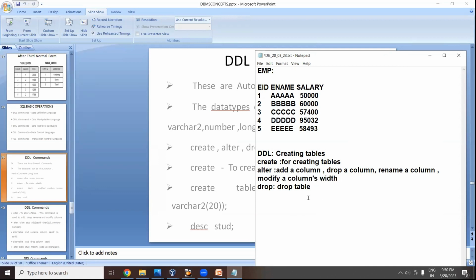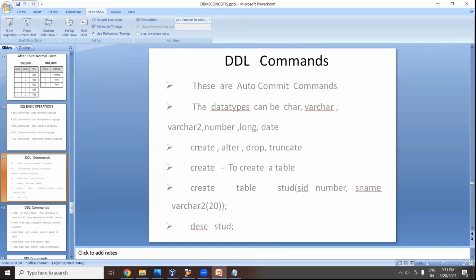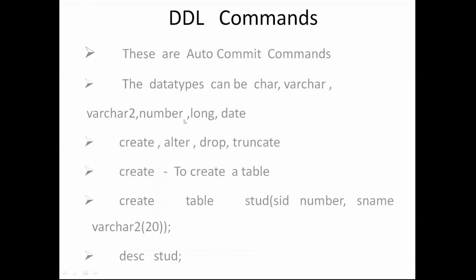So this is how we used to do with alter, right? And drop table, you can drop the table. So now we'll see how to do this. See, the data types. Data types means, see, employee name means name, I'm not going to give in number. Okay, some characters I have to give, isn't it? Some string. So some A, B, C, D only, I'm going to give char.